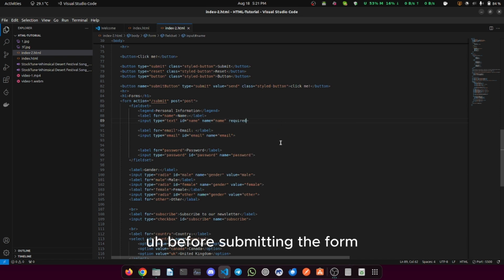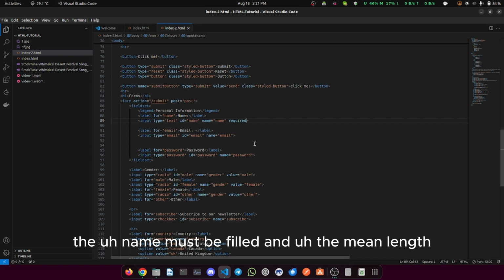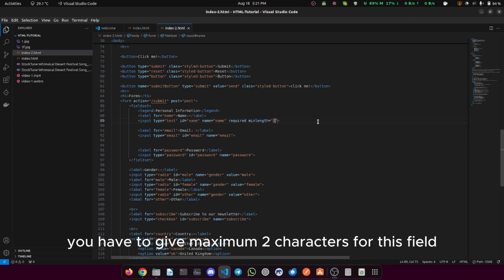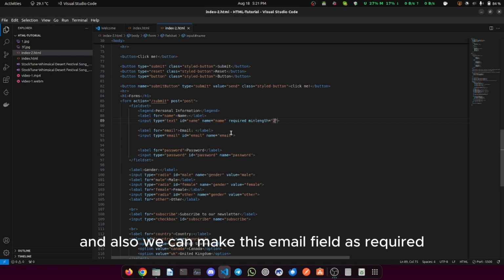Like before submitting the form, the name must be filled, and the minlength should be 2. Like you have to give a minimum of 2 characters for this field. And also we can make this email field required.